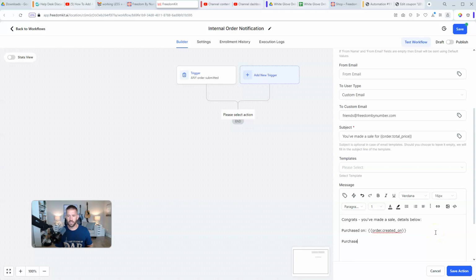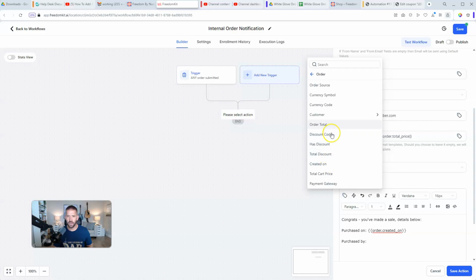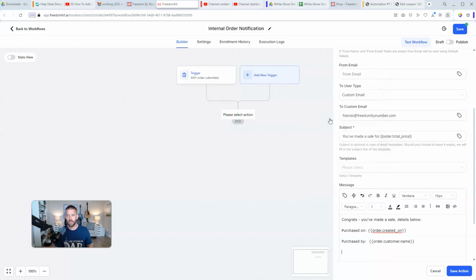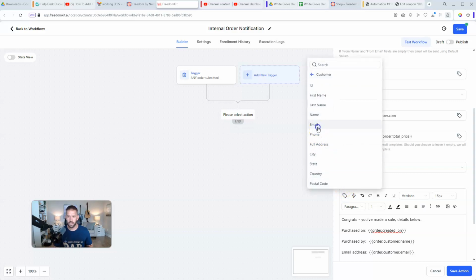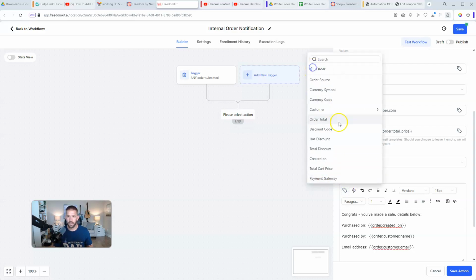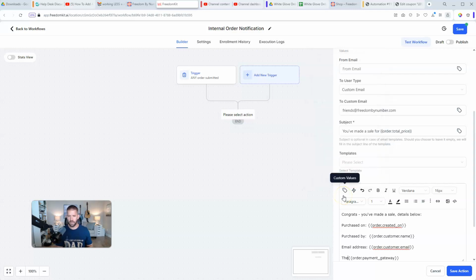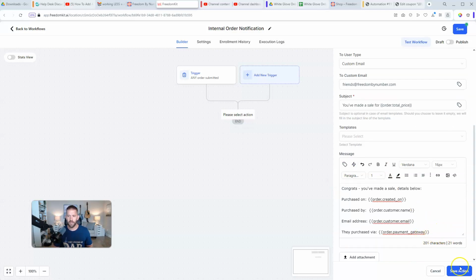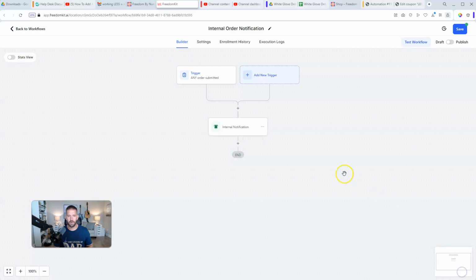We'll say purchased by, and you can either do the name or, let's see, all right, I'm under the order already. So we say customer, we could say purchased by their name. It'll put the first name and last name there. Email address. And we'll say email. What else can we add in here? Let's think what else we might want to include. If they used a discount, total cart price, the payment gateway. They purchased via payment gateway, etc. We'll save the action, and you can add whatever you want in that.